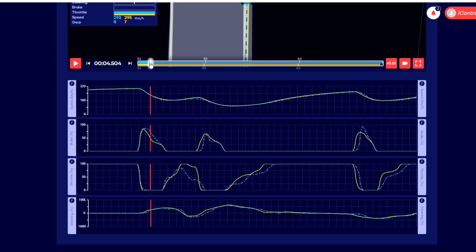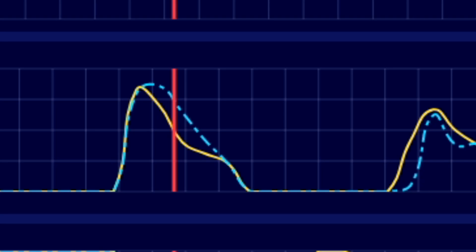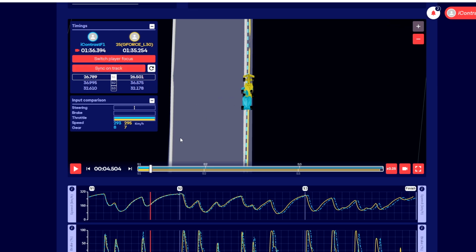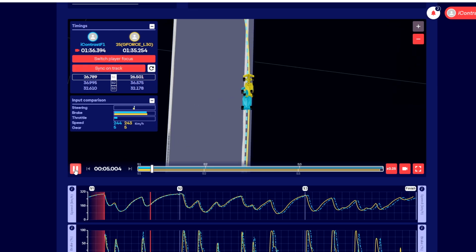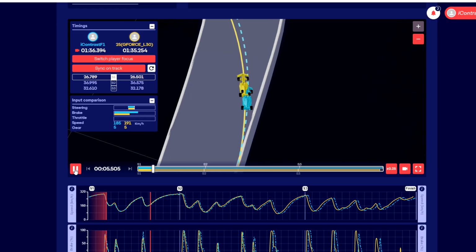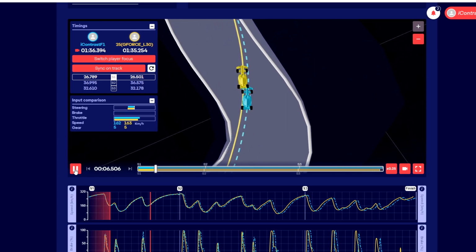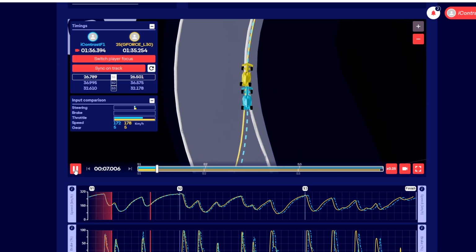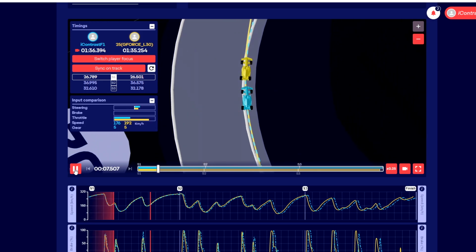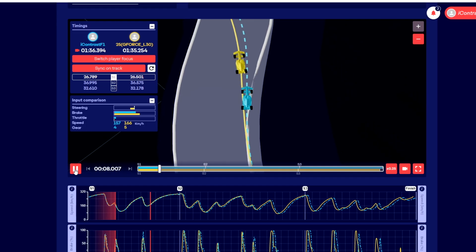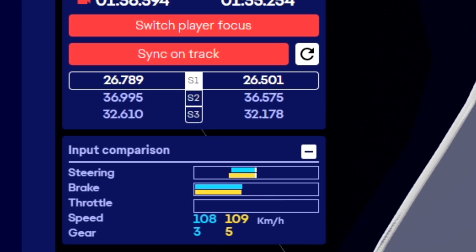And as you can see, Leo uses less brakes, which is probably because of his line that he's taking into turn 1, and he also gets on throttle way more before entering the second braking zone, which is turn 3. So visually, as you can see, I need to hit the apex more of turn 1 and get on throttle earlier before entering turn 3. Best way to compare this live is to look on the left hand side at the input comparison.